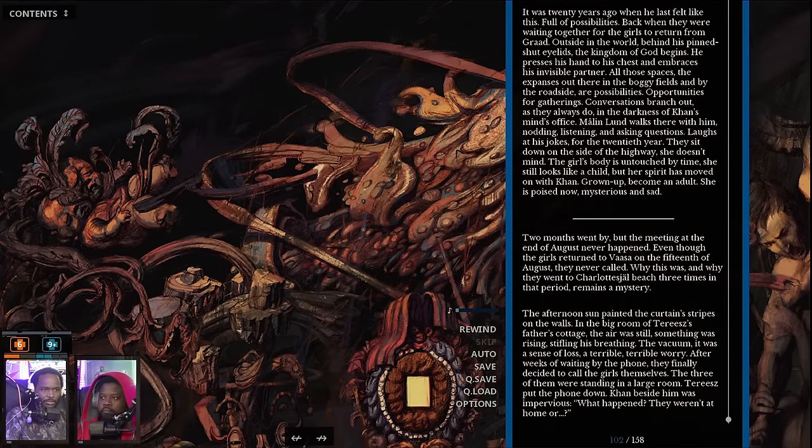The afternoon sun painted the curtain stripes on the walls. In the big room of Teresh's father's cottage, the air was still. Something was rising, stifling his breathing. The vacuum, it was a sense of loss. A terrible, terrible worry. After weeks of waiting by the phone, they finally decided to call the girls themselves.